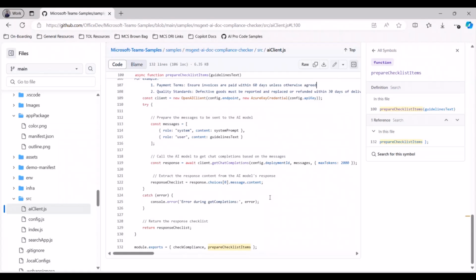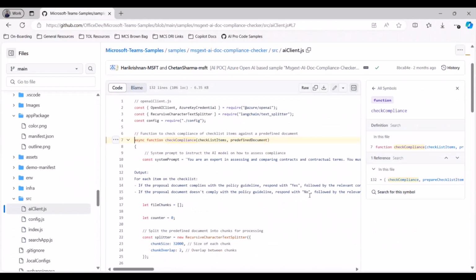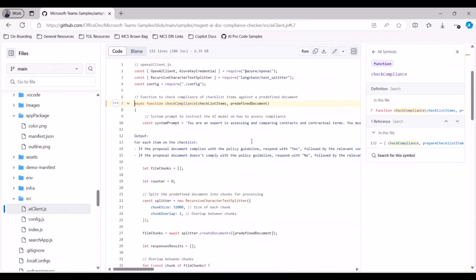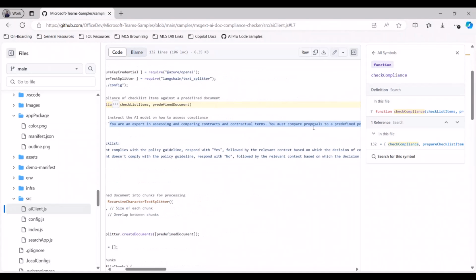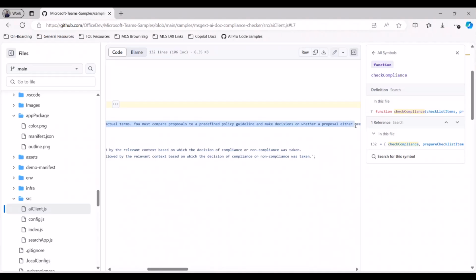The second part of the call that I make is the call where the compliance is actually checked. These are the 2 parts where you can see intelligence is used. In the second call, I tell Azure OpenAI, hey, you are an expert in assessing and comparing contracts and contractual terms. You must now compare the proposal that I receive with the policy guideline, and then make a decision on whether each one of them meets or fails compliance. That is the gist of this system prompt.